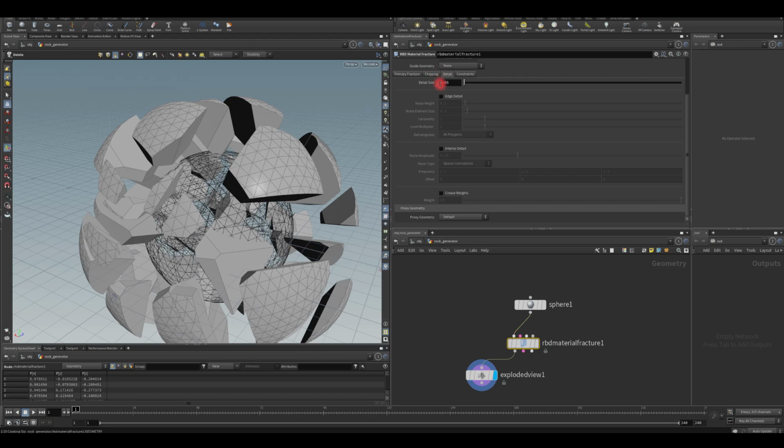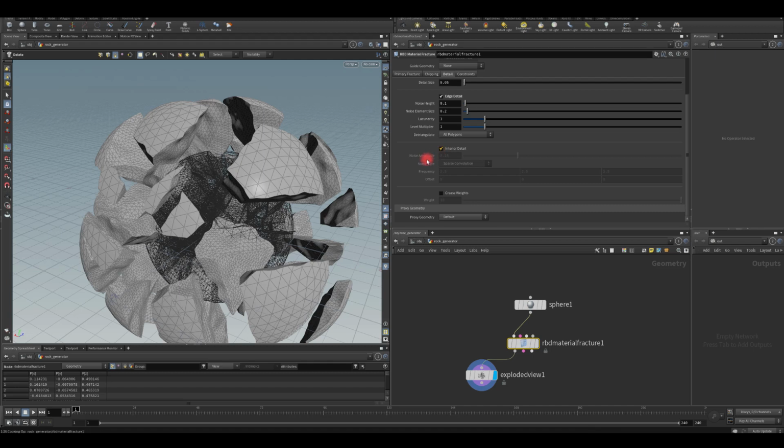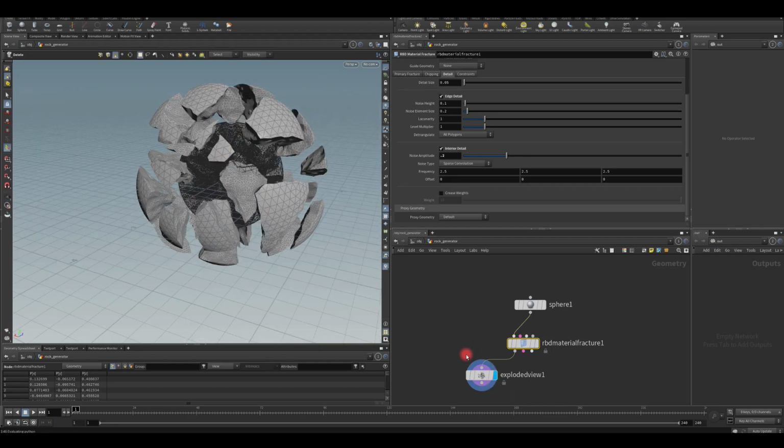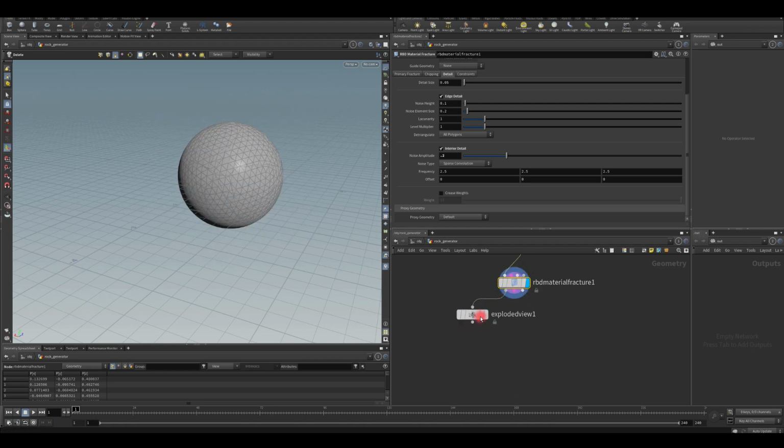I'm gonna dive into details. I'm gonna enable edge detail and interior detail as well. Okay, just taking some time to calculate everything. And in here, I'm gonna change the noise amplitude to 0.2. I think that's everything I'm gonna do here. So I'm just gonna go back to my RBD material because this is just for the debug stuff.